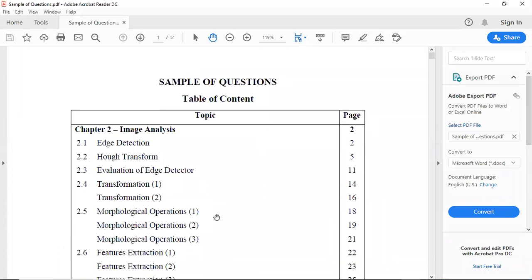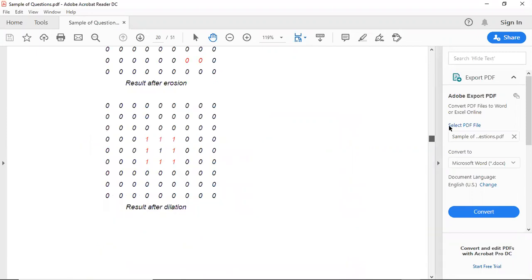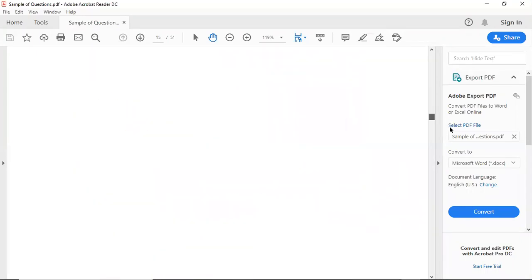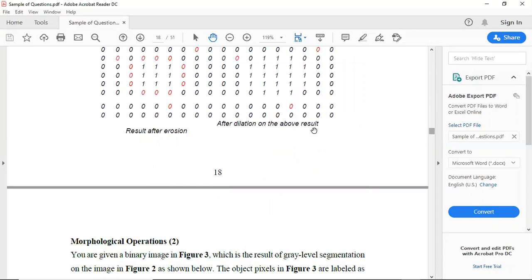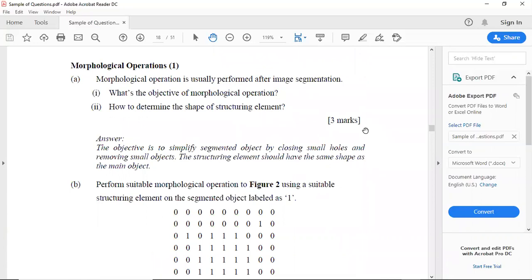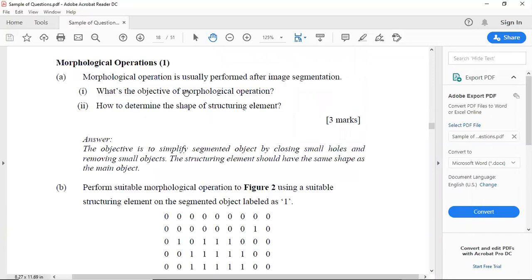Morphological operation actually comes out every semester in your final and your test as well. Okay, so this one, page 18. Question 1: what is the objective of morphological operation? To simplify by closing small holes and removing small objects. And how do you determine the shape of the structuring element? Since the structuring element helps us customize so that we can preserve the shape of the main object, we want the structuring element to have the same shape as the main object.